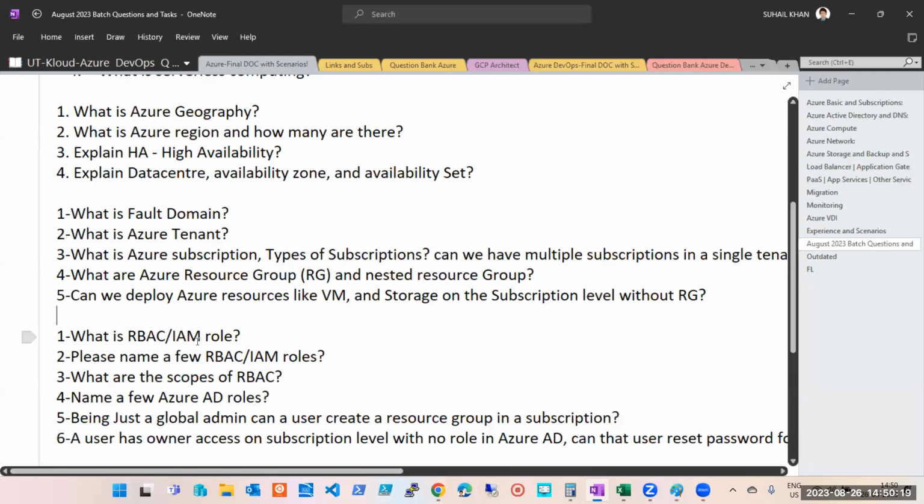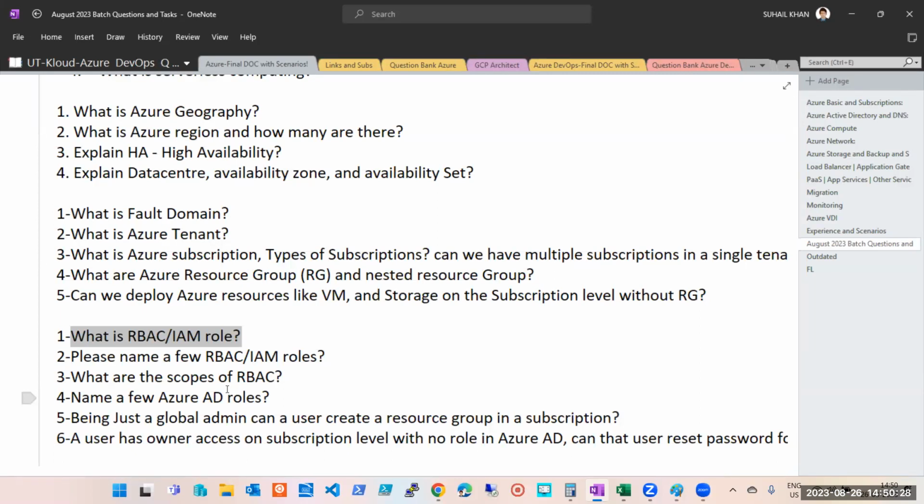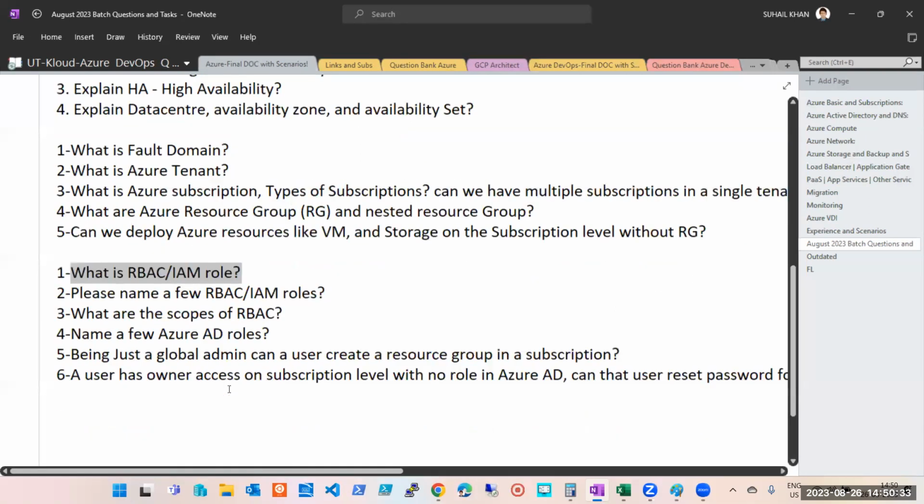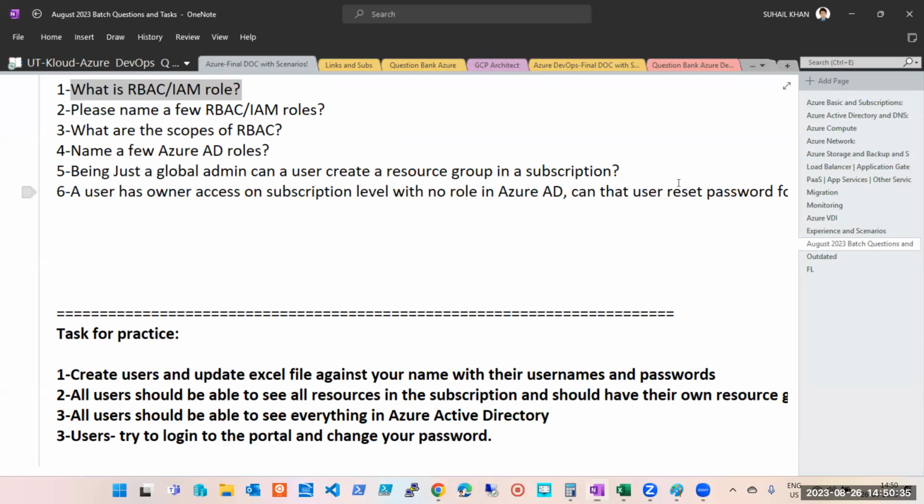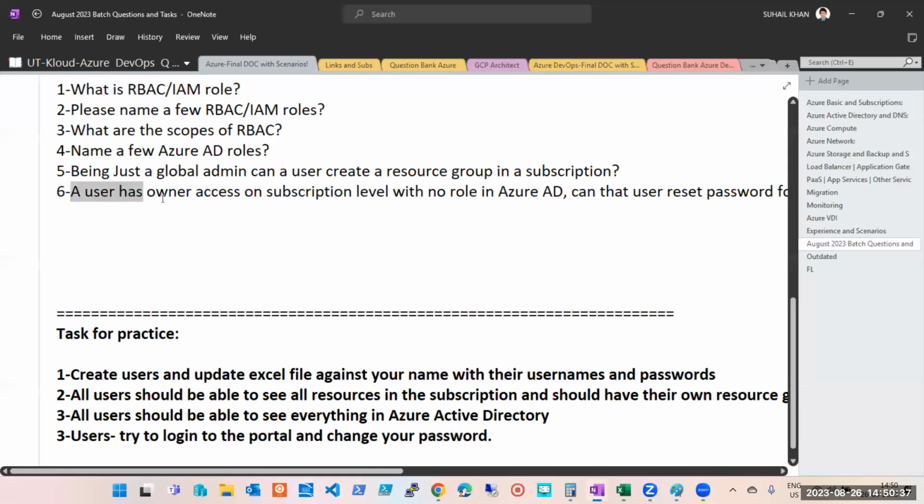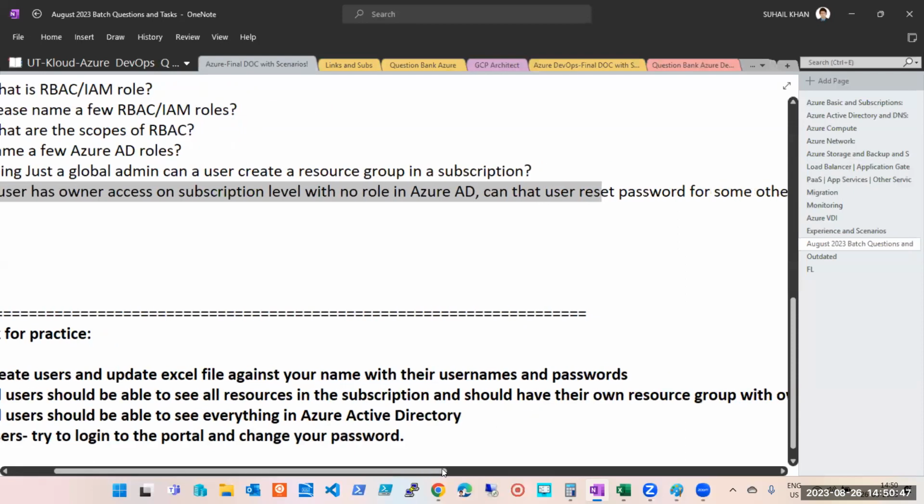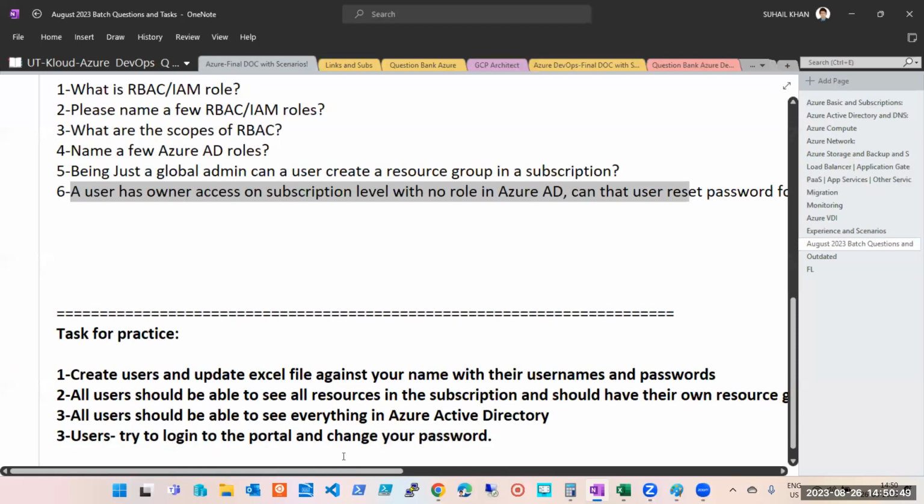RBAC and IAM roles. See, if you would have read this question properly, right, you would have answered the question which I have asked earlier, that where can I see the roles. If you guys remember on WhatsApp, I have given an example also, that how can you study for this question, that a user has owner access on subscription level with no role in Azure Active Directory. Can that user reset the password for some other user? Who can answer this question, by the way?